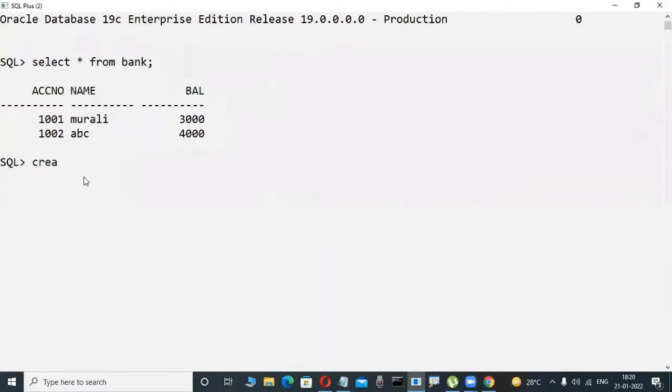These are demos, just for the idea. I am writing a procedure. Don't write it. Create or replace procedure. Observe it here, just executions. My procedure name is withdraw. Okay, fine.